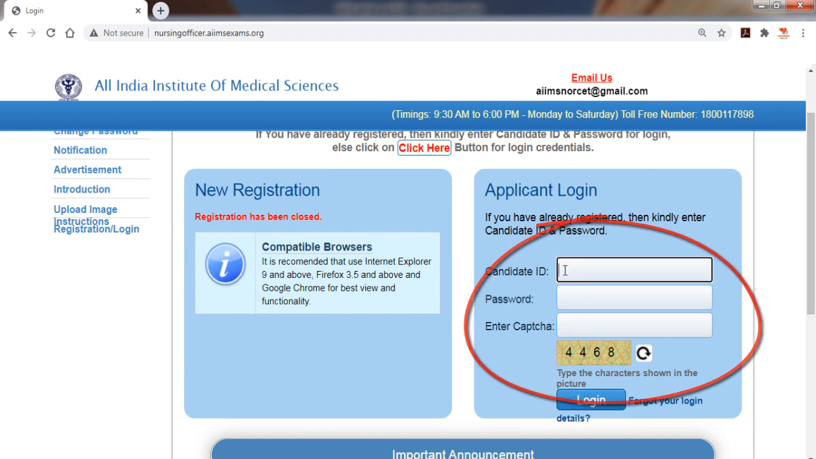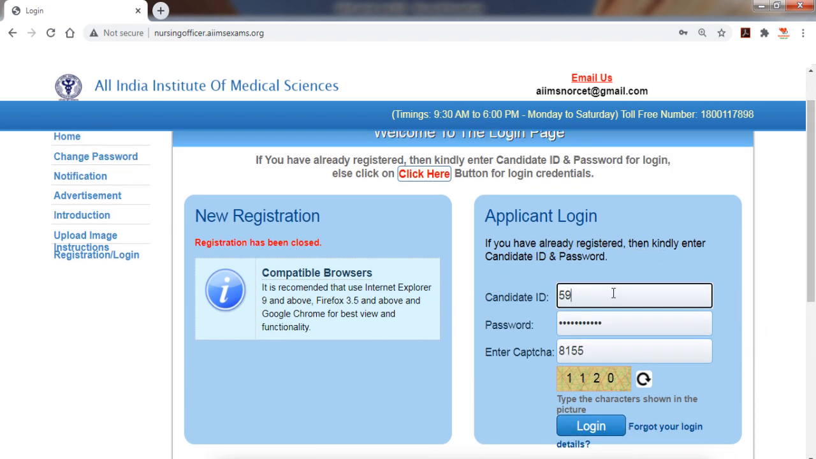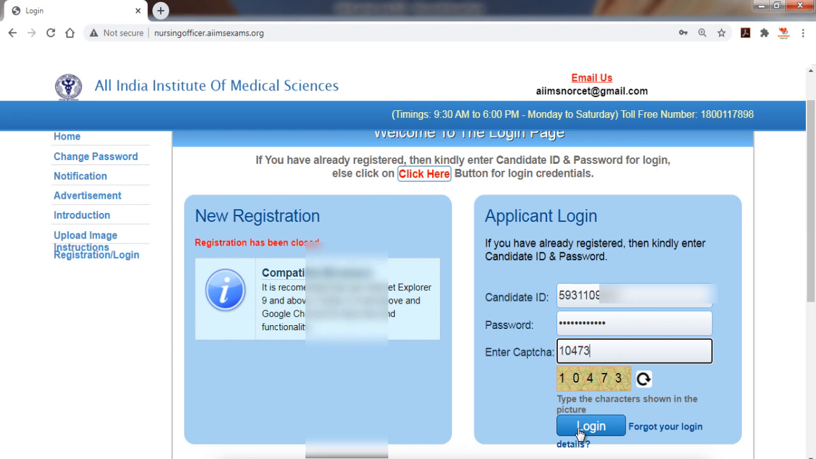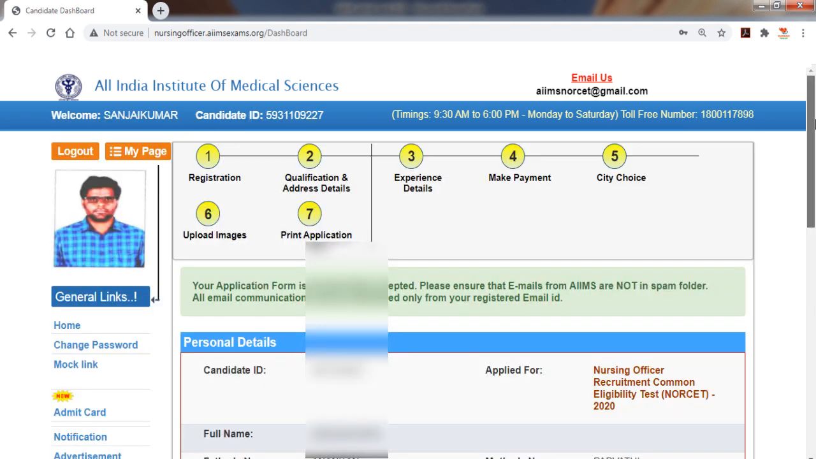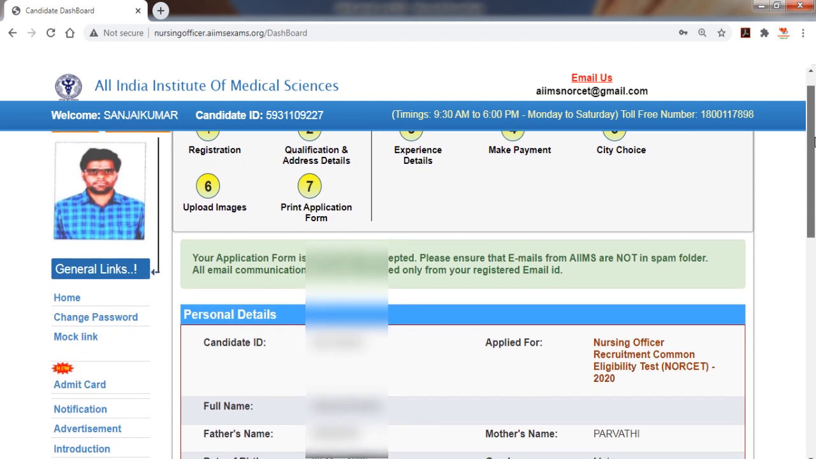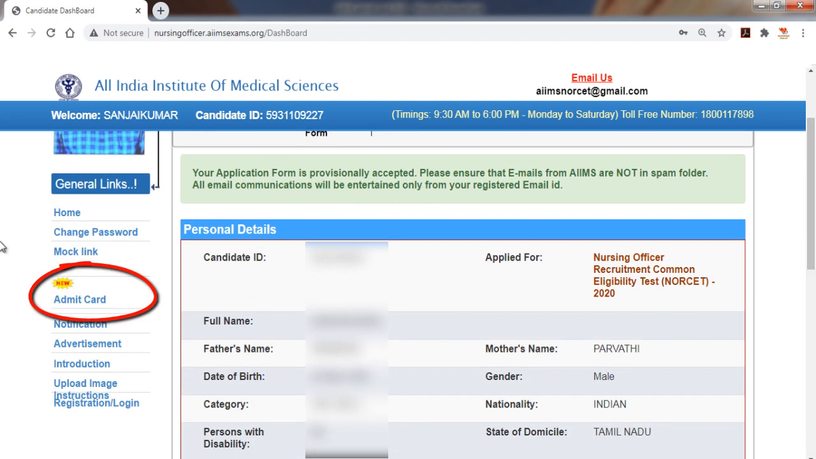Here you need to give the candidate ID. You can download your admit card with whatever ID you created during the application process, the same ID you need to give. After entering the user ID and the password, you can see your application and whatever details you have applied, and you can see the admit card indication.